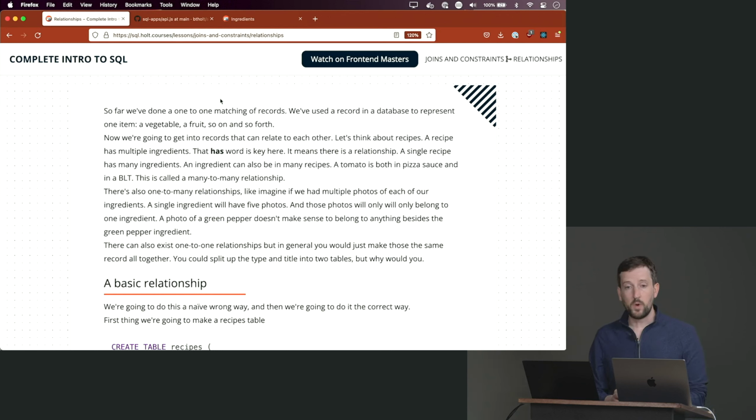You could also have a one-to-one relationship, though typically you wouldn't model that as multiple tables. Typically you would model that as just one table, right? Where, let's say, an ingredient has a type. It only has one type, so that's why we put it together in the same table. But in theory, those could be split into different tables if that made sense to you.